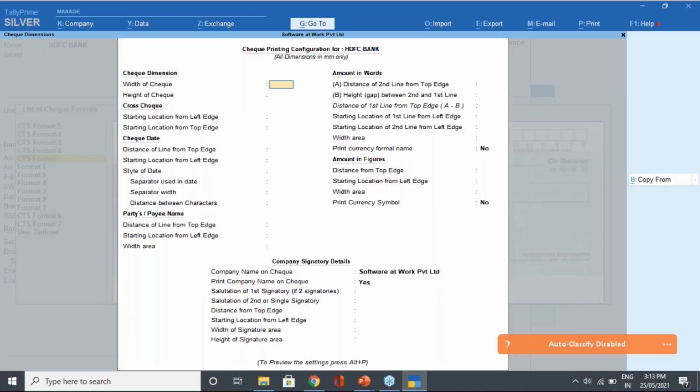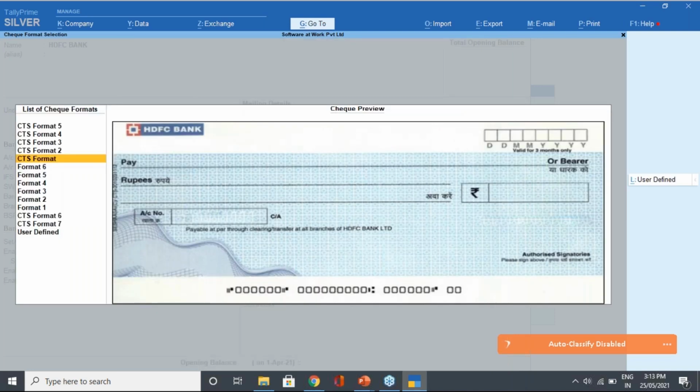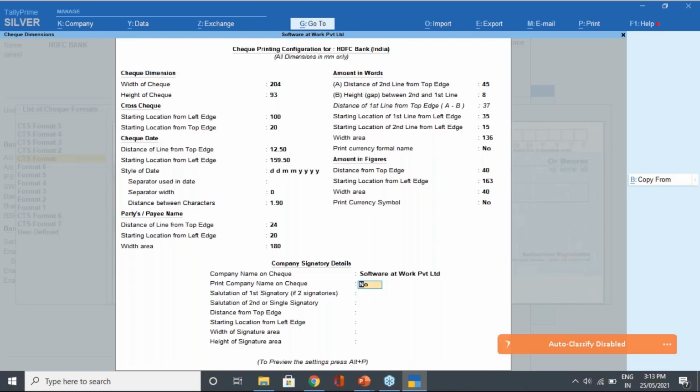We can give our own width, height, and the cross check from the left, what is the height, width, and everything. It's up to us. But if we think the CTS format is okay, we can press enter. Suppose instead of 204, you found the width of the check is 206, you can change it to 206. We can also set the left edge and right edge.